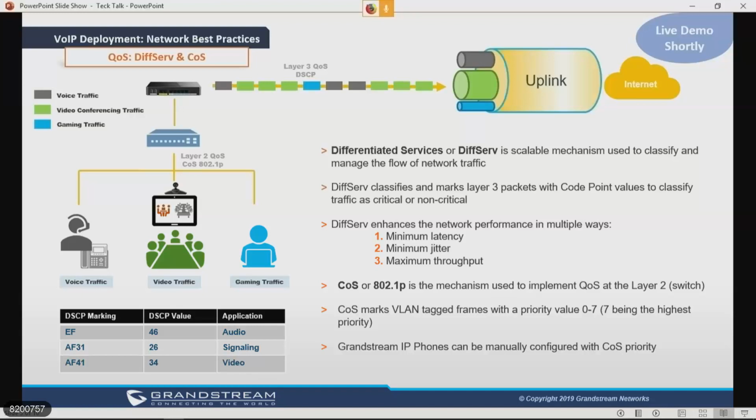The AF standards are classified in 3 different categories. The ones used for video, we call low drop probability, which means when you classify the traffic with AF41, you tell the router this traffic is not really important. It's not like the highest priority traffic. However, I want you to assure me that this traffic will be sent, and if there is any other traffic using a different DSCP value, please make sure you prioritize this traffic. So these are the 3 values that we're going to be using in today's presentation, as well as today's live demo.